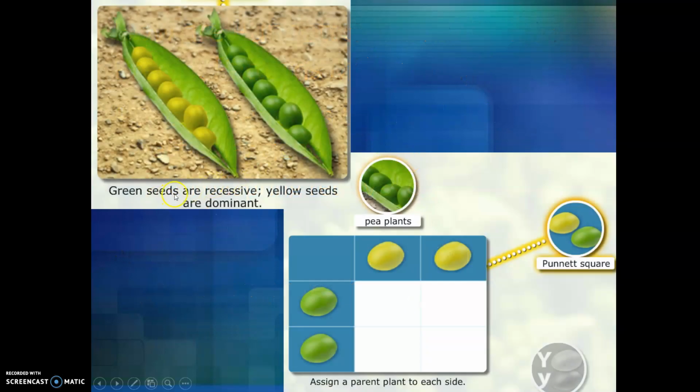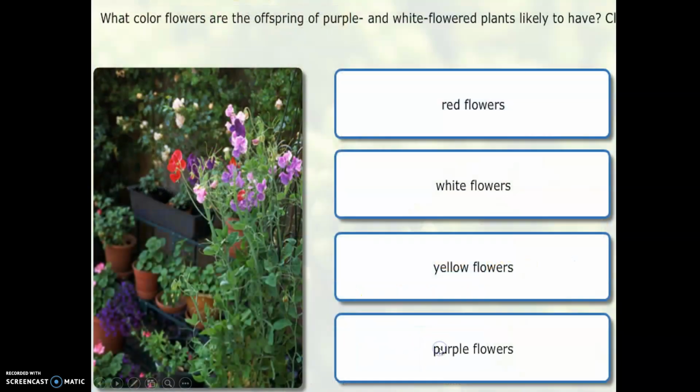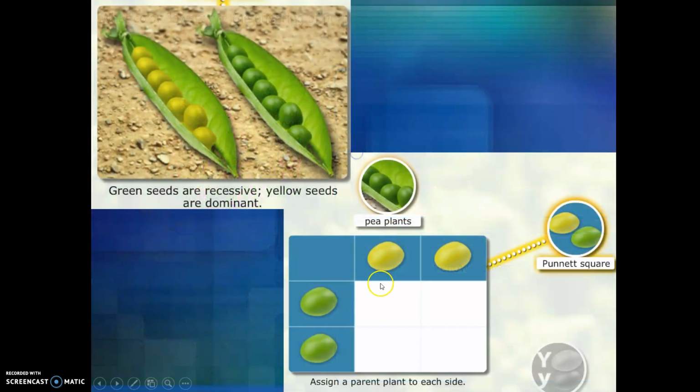So here we have green seeds are recessive and yellow seeds are dominant. If we cross a green parent with a yellow parent, we can fill in this Punnett square. So here's our green parent crossed with our yellow parent. We're going to get one green allele and one yellow allele in every box. So all of the offspring, if green is recessive and they all have one green and one yellow, you're going to see all yellow offspring in this first cross.